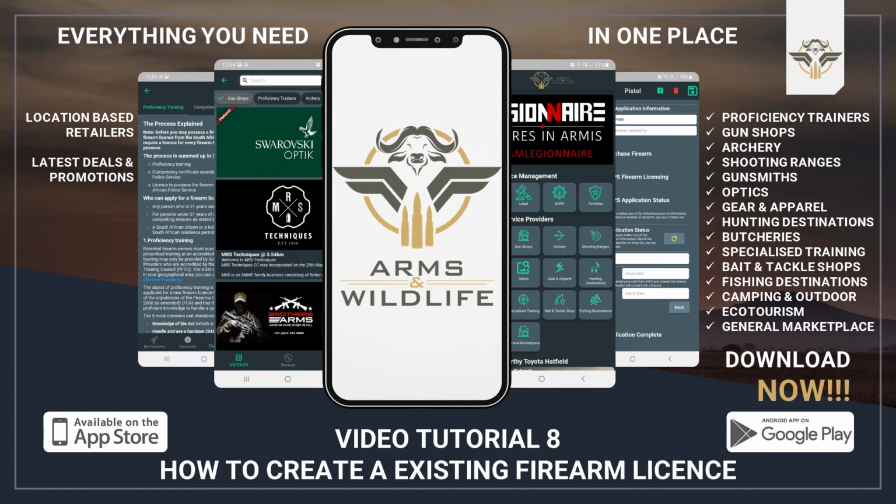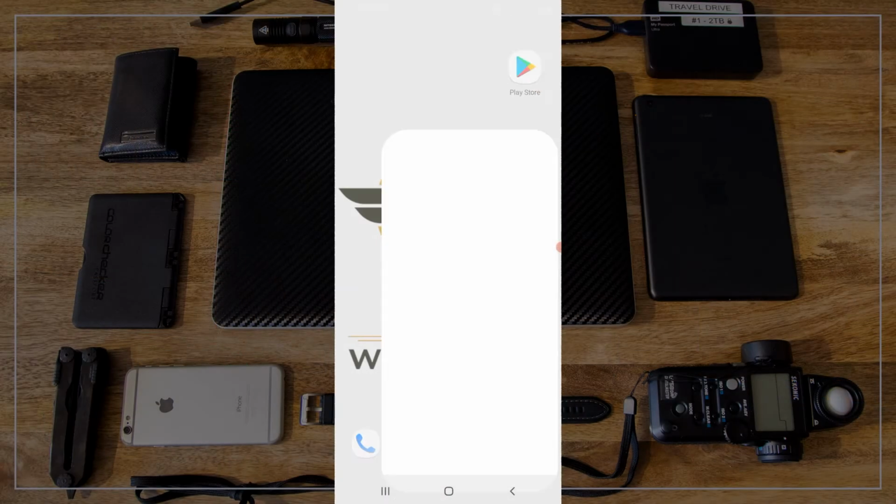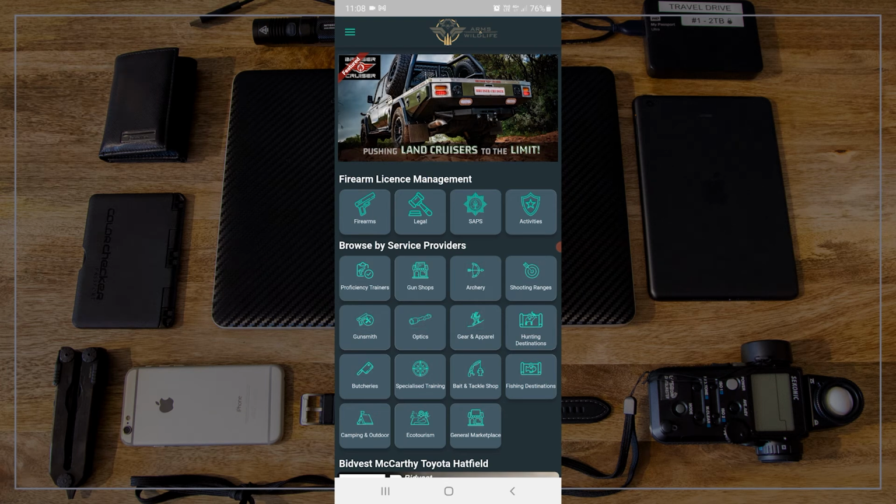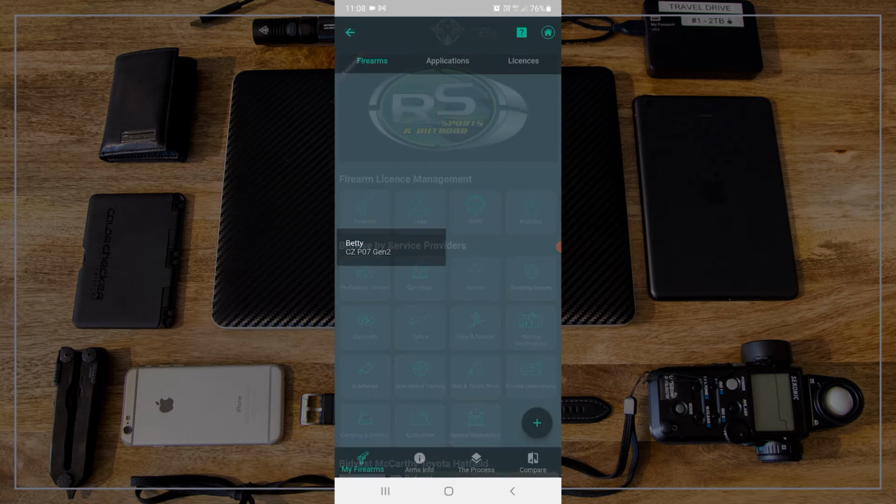I would like to give you all a warm welcome to this video tutorial where we will discuss how to add an existing firearm license and firearm onto the Arms of Wildlife app. Okay, let's get into it. Let's launch the Arms of Wildlife app. On your dashboard, under the Firearm License Management category, we will select Firearms.